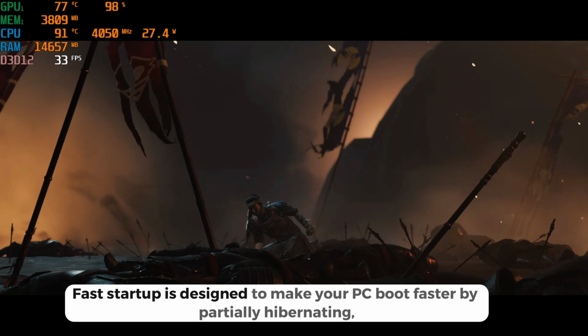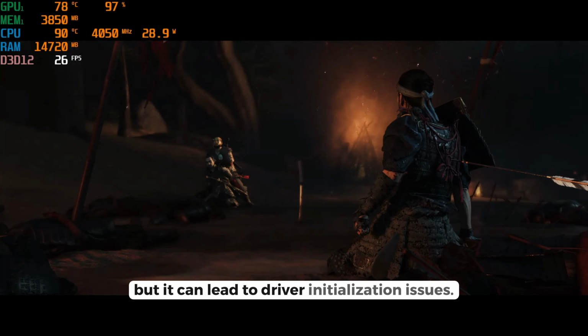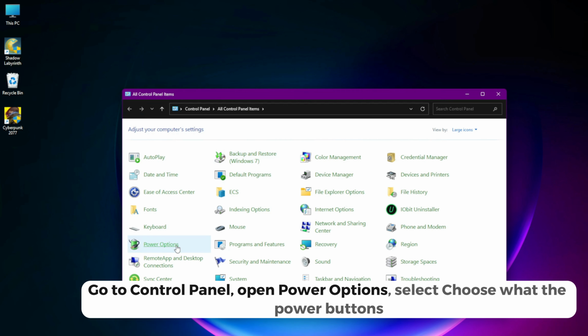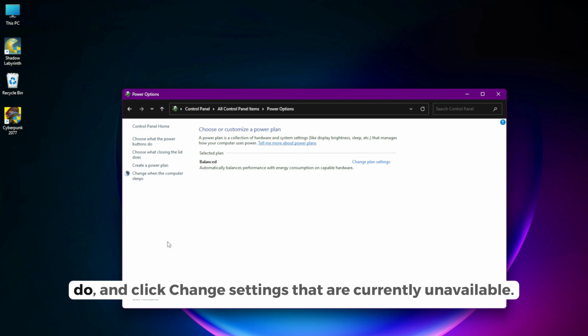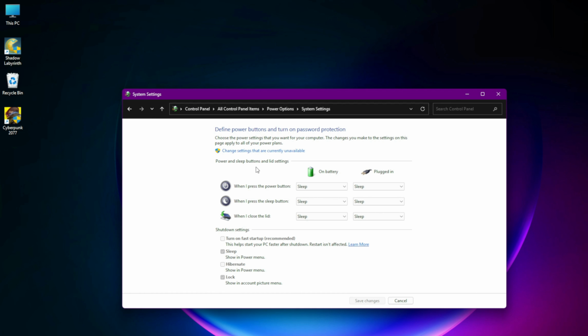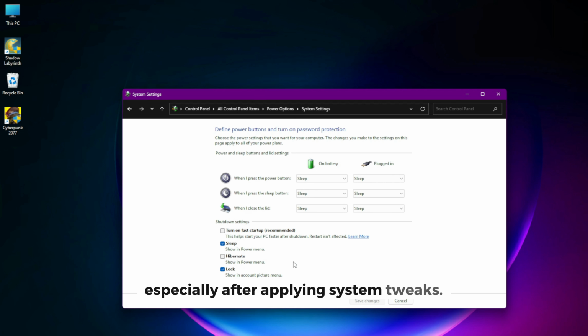Step 14. Disable Fast Startup for a cleaner boot process. Fast Startup is designed to make your PC boot faster by partially hibernating, but it can lead to driver initialization issues. Go to Control Panel, open Power Options, select Choose what the power buttons do, and click Change Settings that are currently unavailable. Uncheck Turn on Fast Startup and save your changes. This ensures your PC performs a full boot, leading to more stable performance, especially after applying system tweaks.